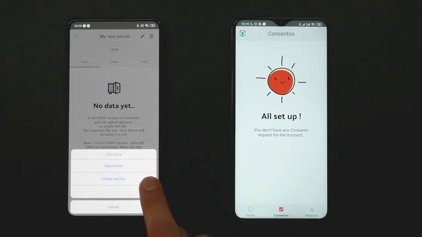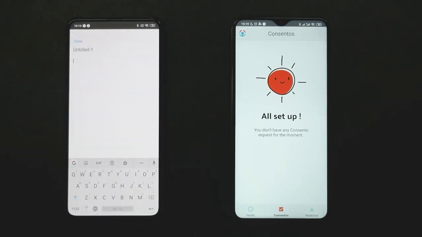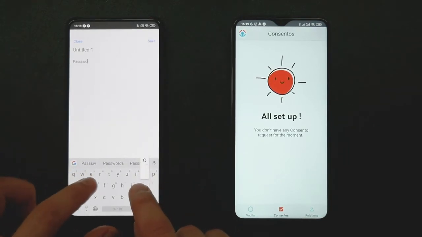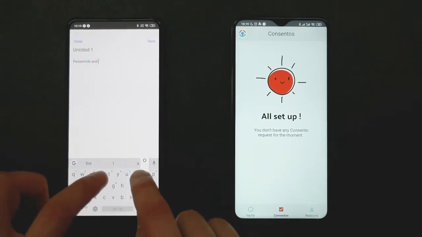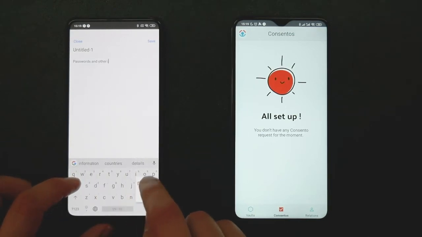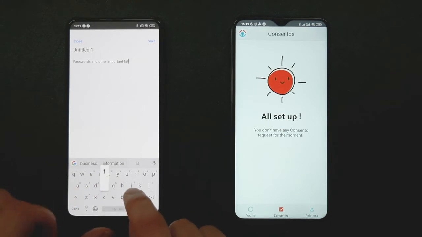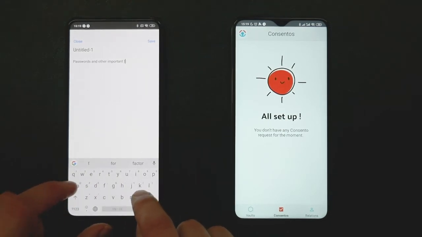In this first release, the interaction with the vault is limited to taking a picture or creating a text file. Depending on user demand and feasibility, we will add different ways to interact with the vault in the future. Any text that you add will be strongly encrypted when you save it. You can add anything you like.